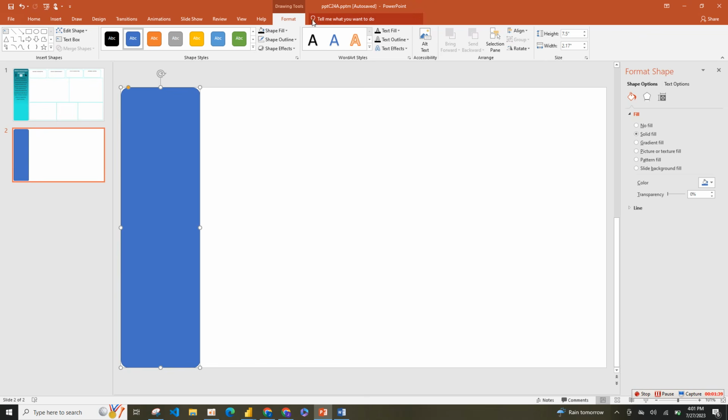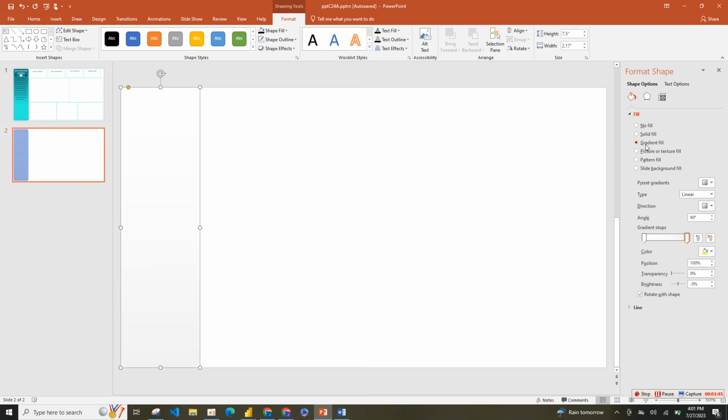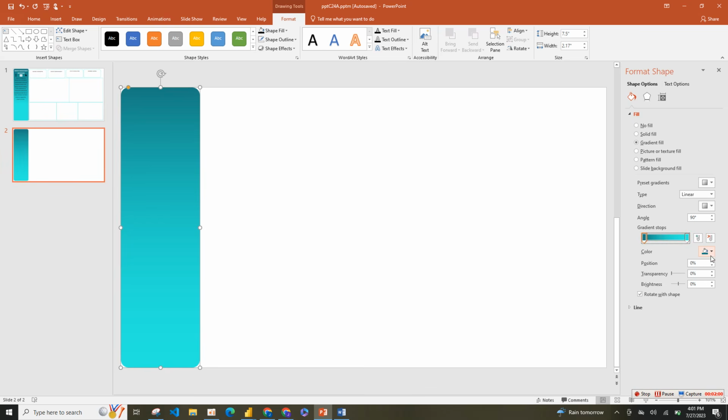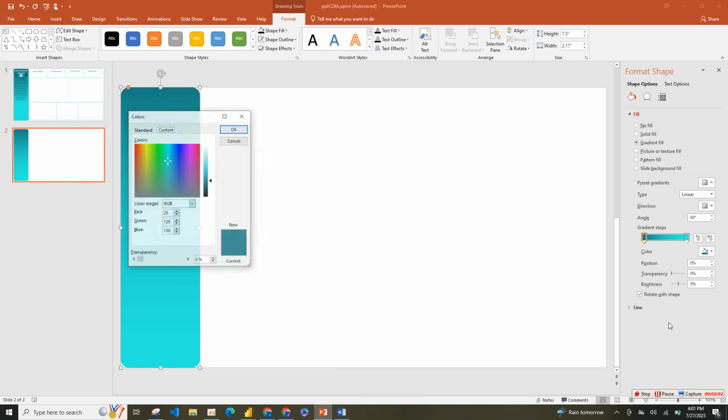So now I'm going to fill my shape, no outline. Then color. So I use a gradient fill. So now I'm going to check. Okay, let's check here. So I made use of this particular color, and also this particular color. So I will show you. This is the color code for this particular color. This is the color code for it: 25, 125 and 130.